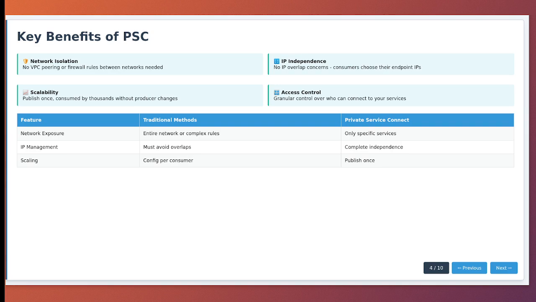From an operational perspective, PSC provides excellent observability. You get detailed metrics about connections, traffic patterns, and usage. Cloud logging captures all connection events, making it easy to audit who is accessing your services. This visibility is crucial for troubleshooting and capacity planning.